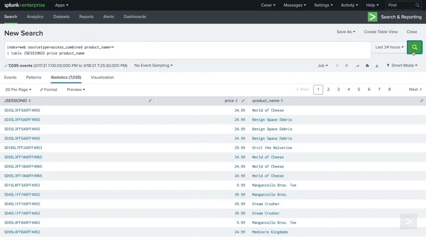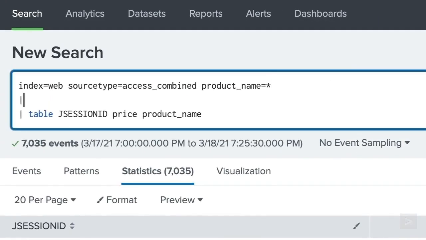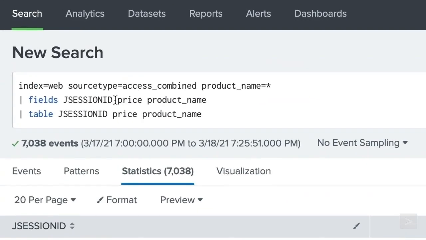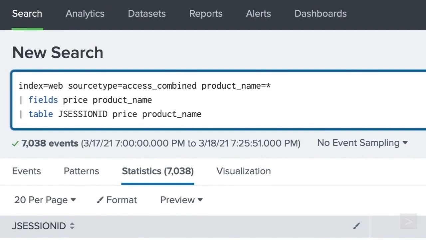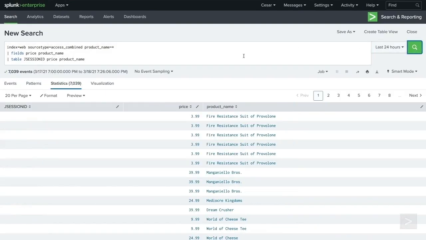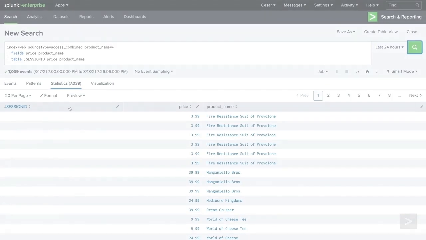The fields command can be used with the table command to improve the efficiency of this search. Since our goal is to return a table that only uses the session ID, price, and product name fields, we can add the fields command to limit our search to just return these fields. If we exclude any of the required fields before piping to the table command, Splunk is unable to display that field's values in the table.